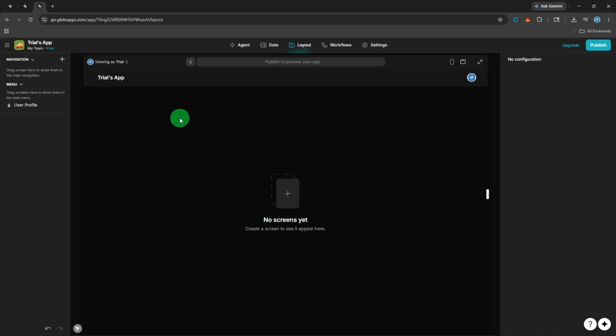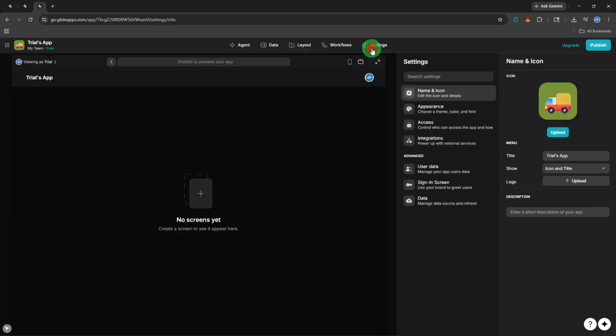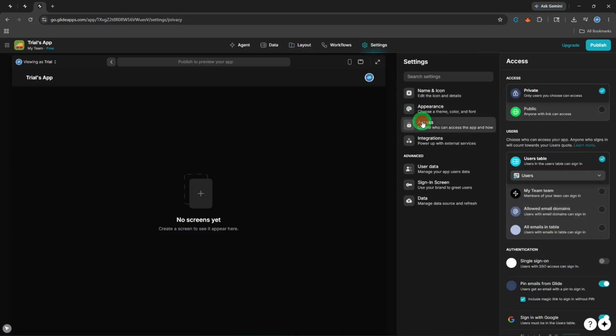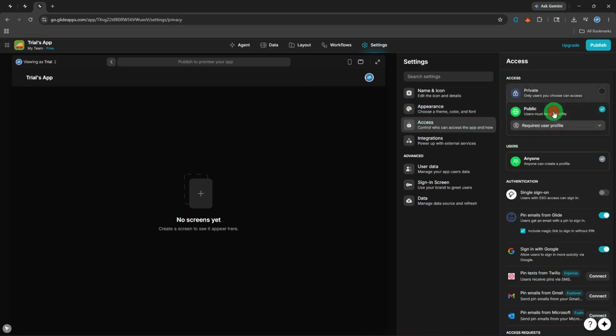Inside your project, look for the Settings area. It's typically represented by a gear icon. Open Settings, then select the Access section. This is where you control how people get into your app. Change the access to public and enable the option that requires a user profile.